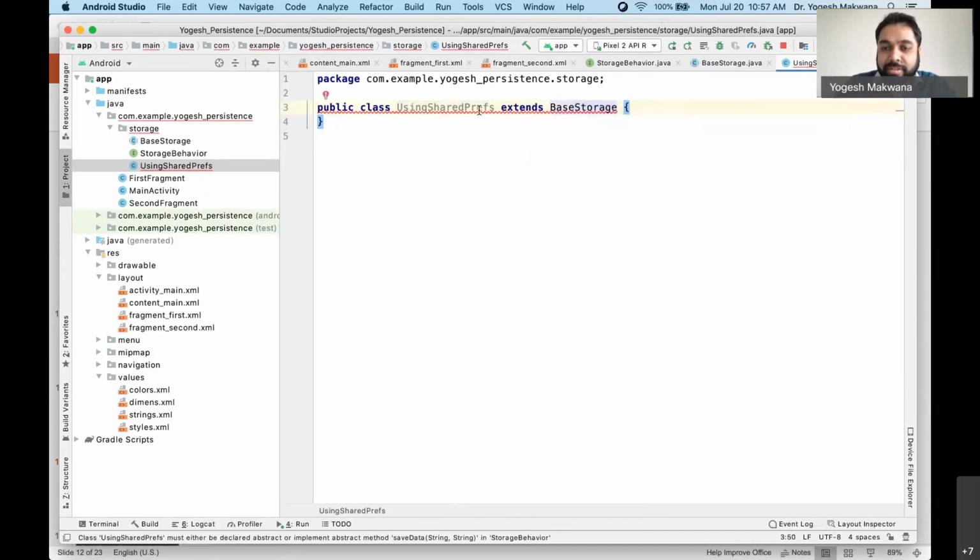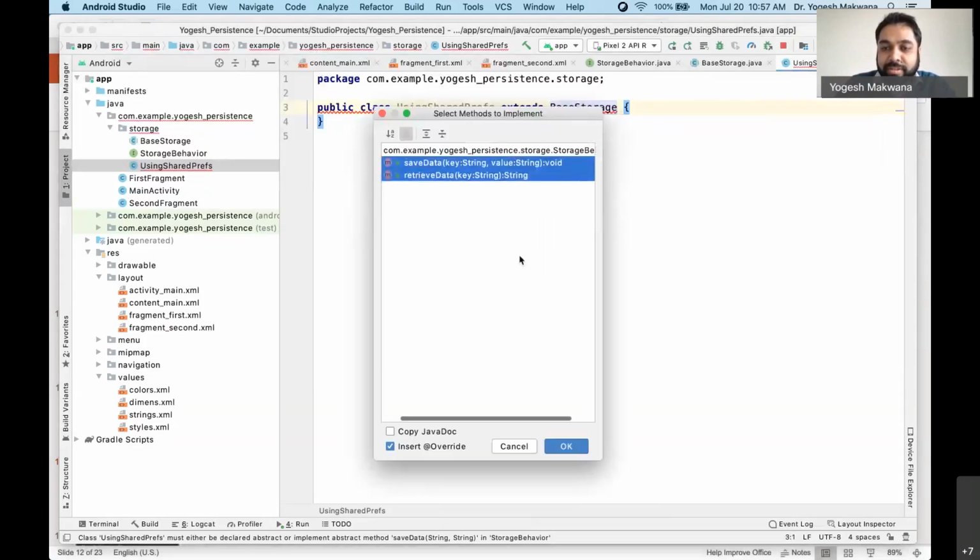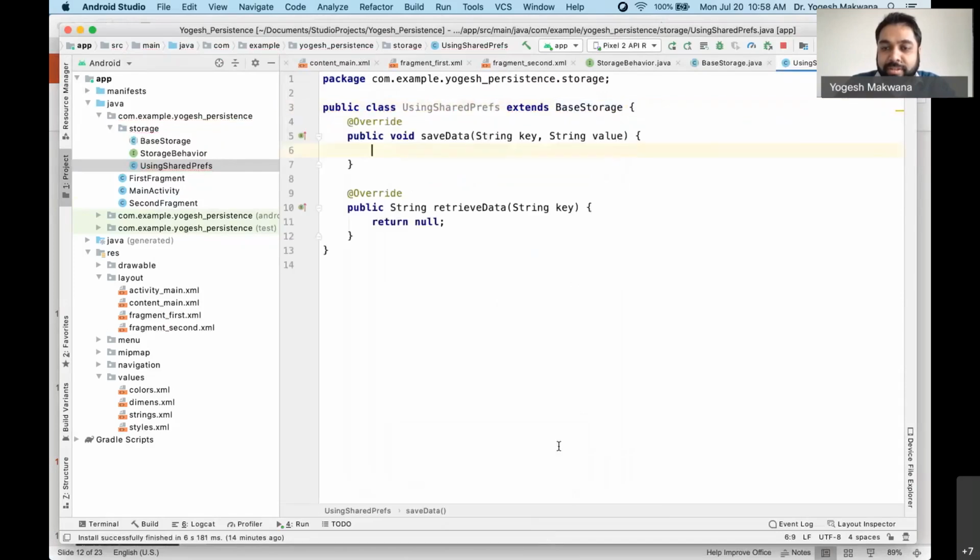Now it's going to complain again that it must either be declared abstract or implement methods. This time we'll choose implement methods. We want it to give us the method stubs. When you click on that, Studio will ask you which methods. It will present both the methods. You leave them as they are and say okay, and it will give you the two methods. This is where we'll save the data, and this is where we'll retrieve and return it. Right now it is returning null.